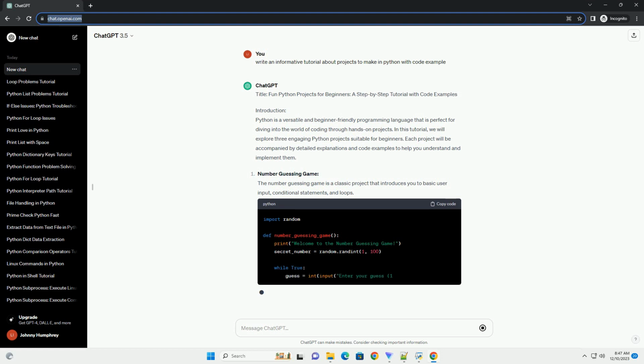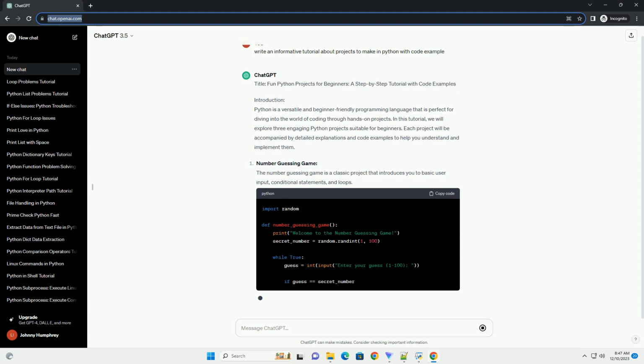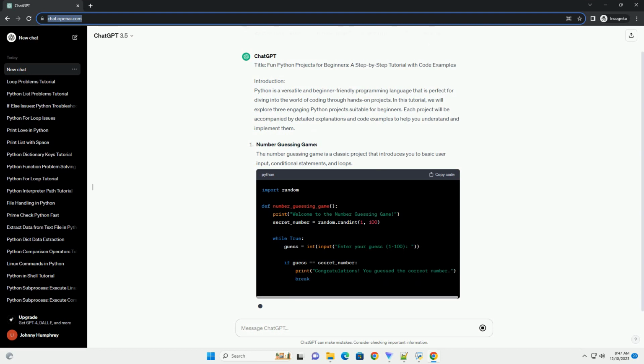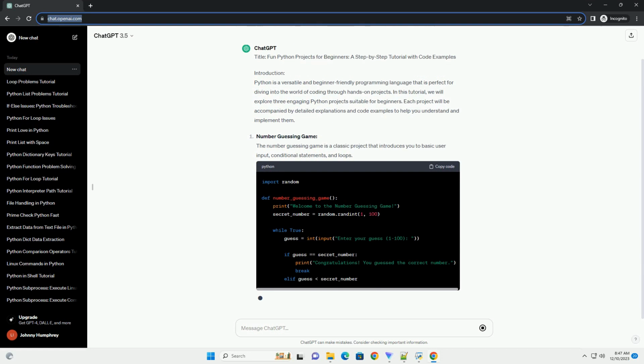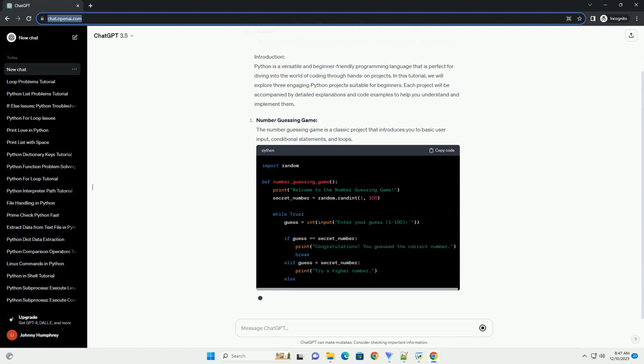Number guessing game. The number guessing game is a classic project that introduces you to basic user input, conditional statements, and loops. To-do list application. Building a to-do list application is an excellent way to get hands-on experience with data structures and file handling in Python.